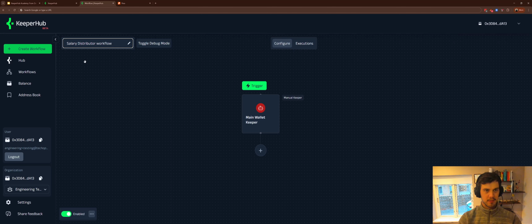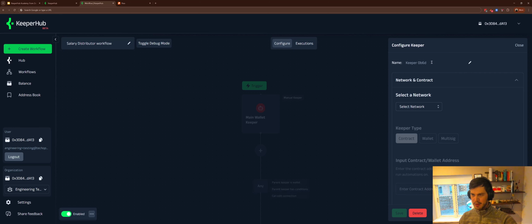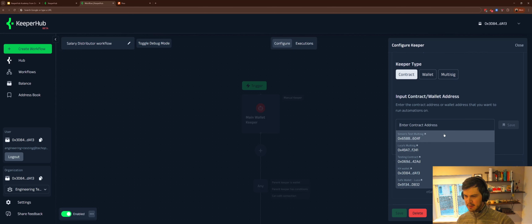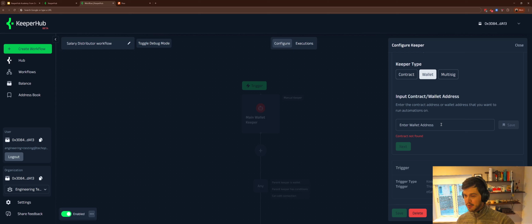Great. Now, we already have the main wallet here, and this is the main keeper that will hopefully trigger all the keepers underneath it. So for the sake of the demo, I want to create a second keeper, and I'll call that keeper Luca. Sepolia network again, and I want it to be a wallet. Oh, excuse me, not contract, wallet. And Keeper Hub wallet, there we go.